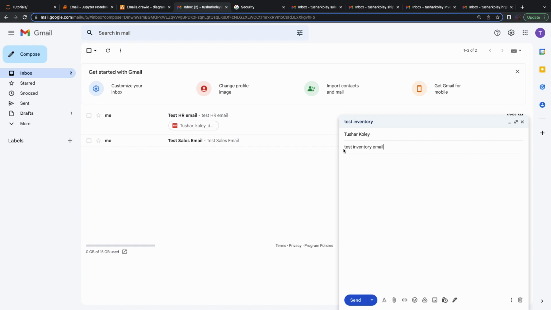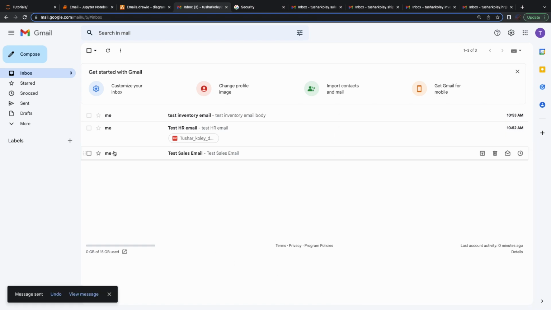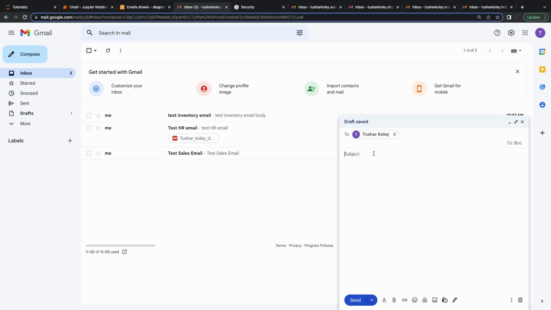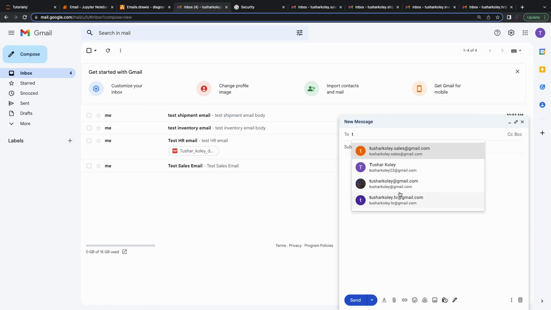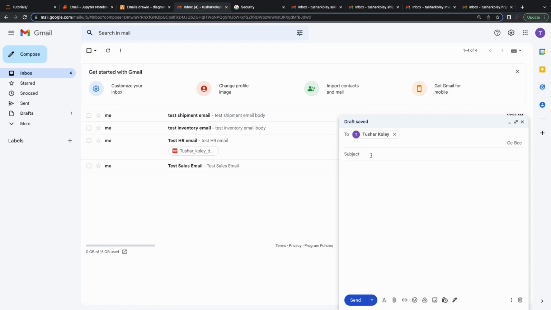Inventory email. I'll just create the same thing as a body. Okay, let's create it like this, body. Then the final one is, let's say, test shipment email, test shipment email body. And then let's create the fifth email, which does not follow any category. Just a simple test email.